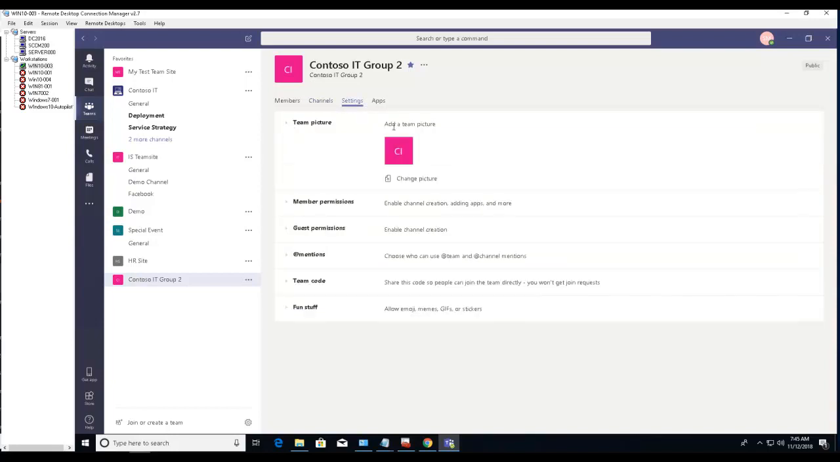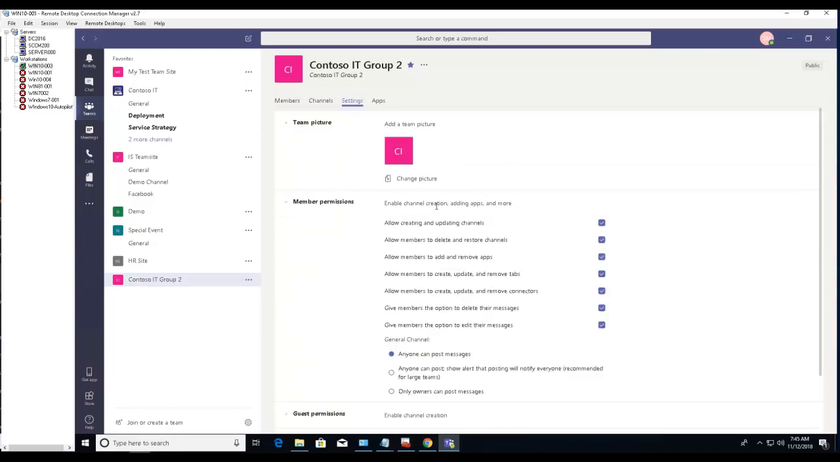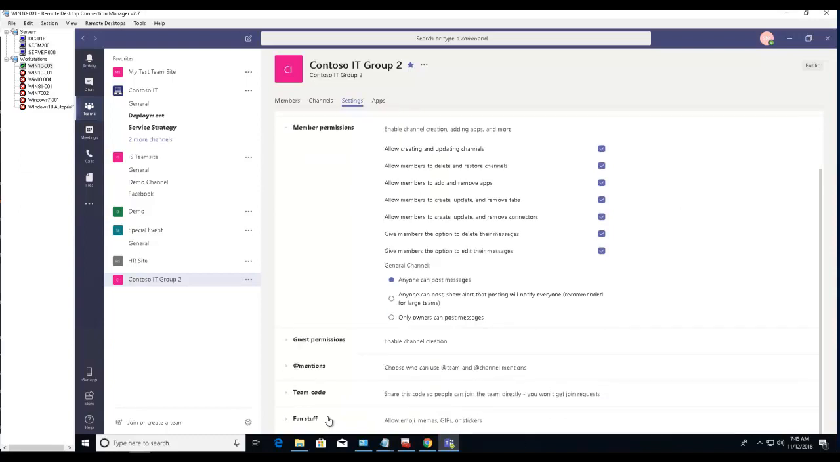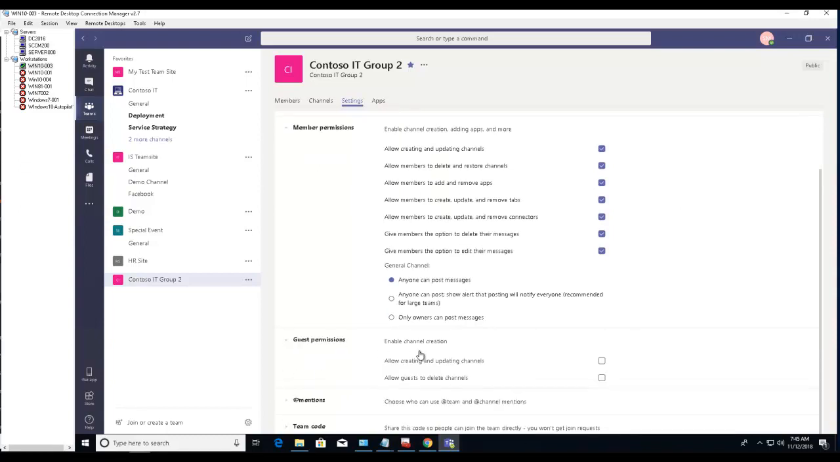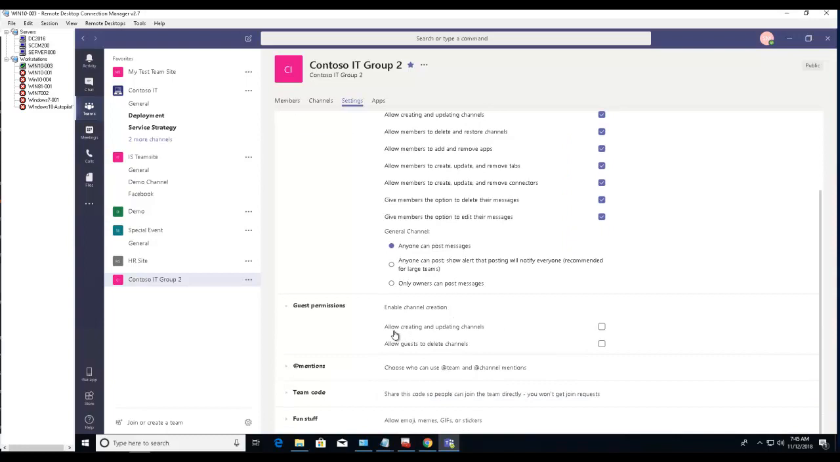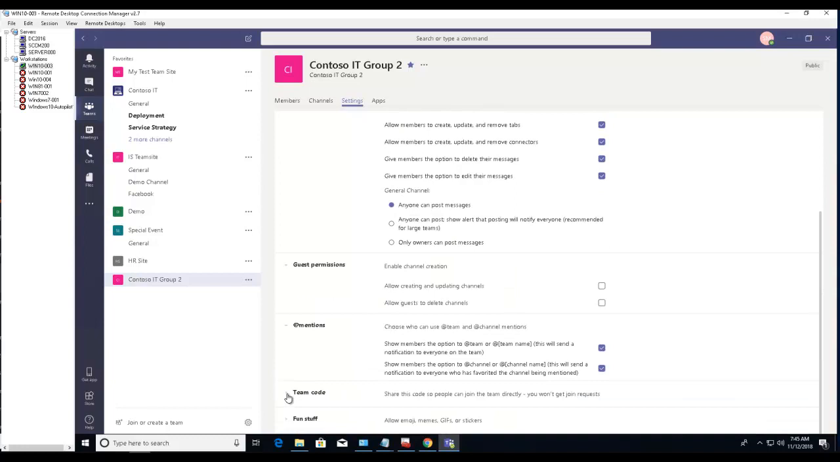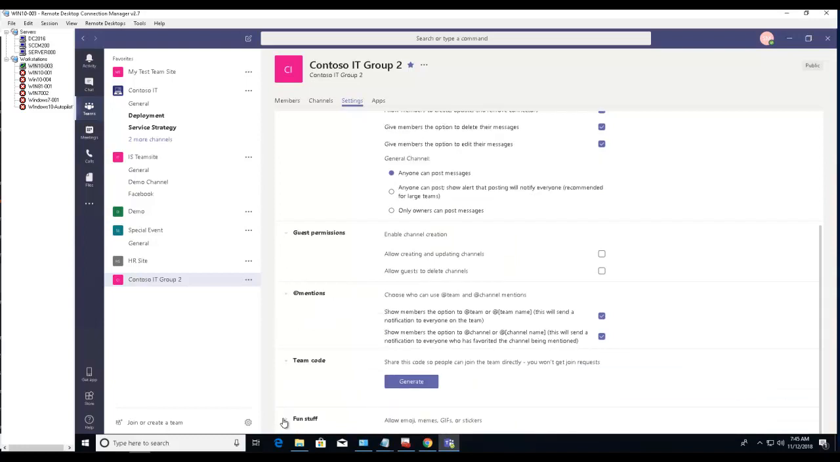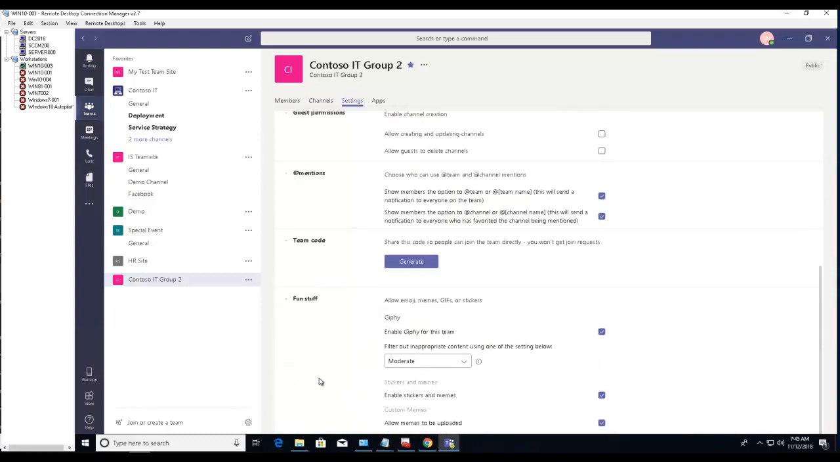If I want to add team pictures, if I want to configure member permissions, guest permissions, if I want to allow guests to create or update channels, I can check this box here. Allow guests to delete channel. Check the box. I'm not going to check anything for right now. Mentions. Team code. And fun stuff.